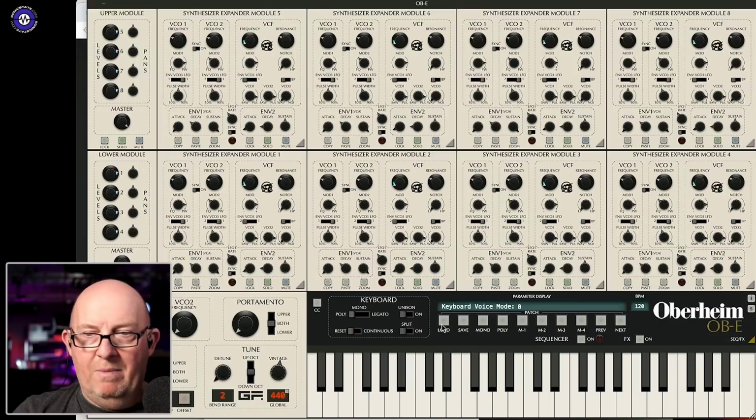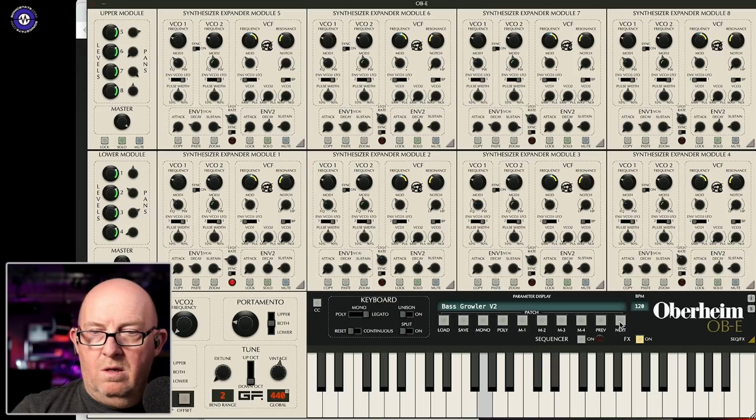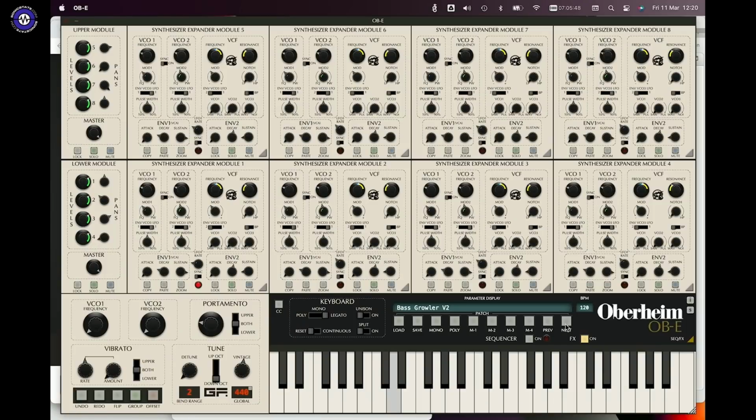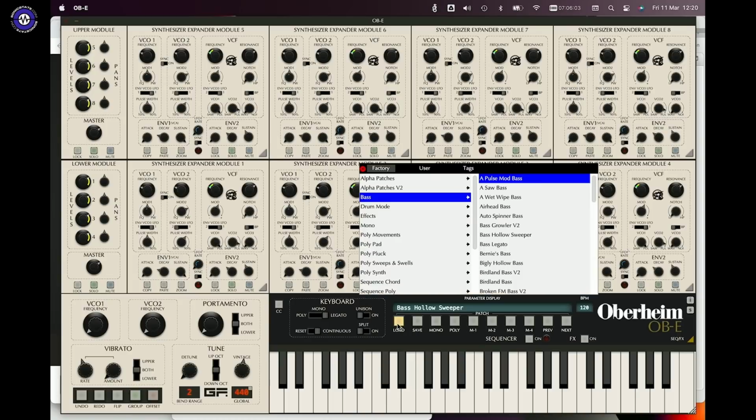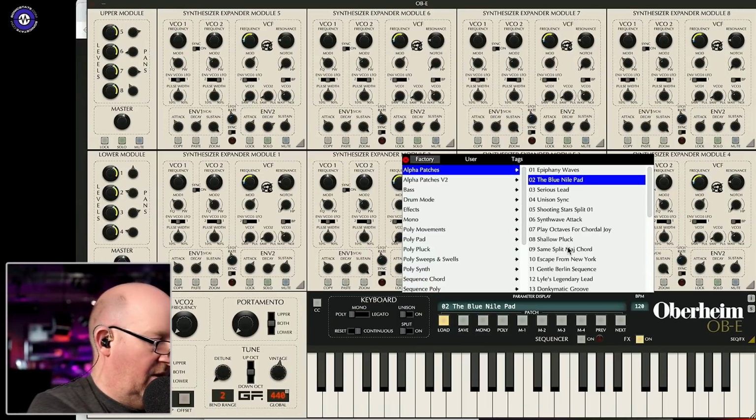Anyway, let's try a couple more sounds. Next patch. Really is impressive. Impressive low end. Right, let's get on some more pads as well. Poly pad. Actually, if I go here, there's this Blue Nile pad.